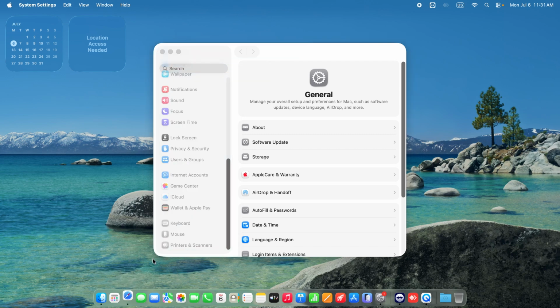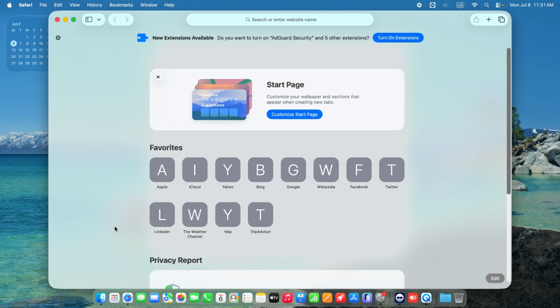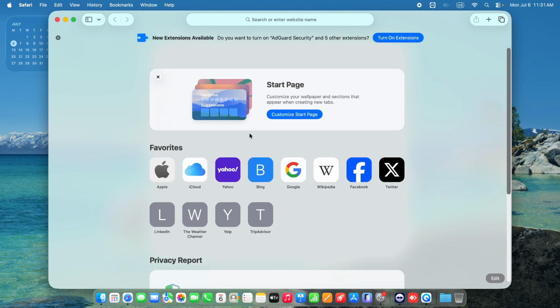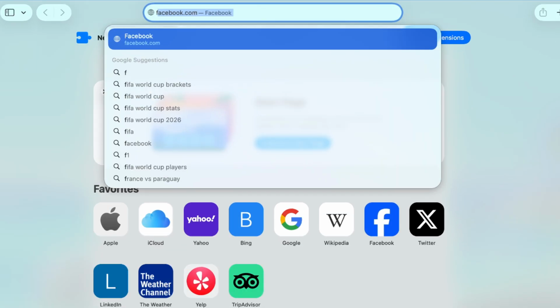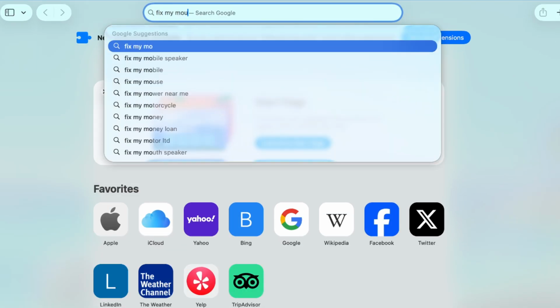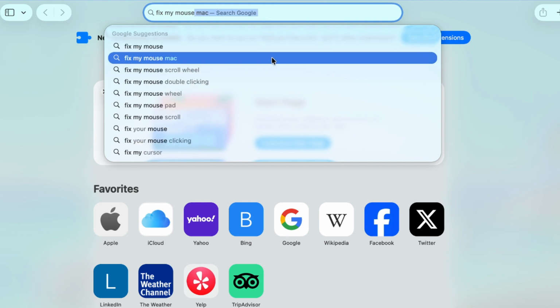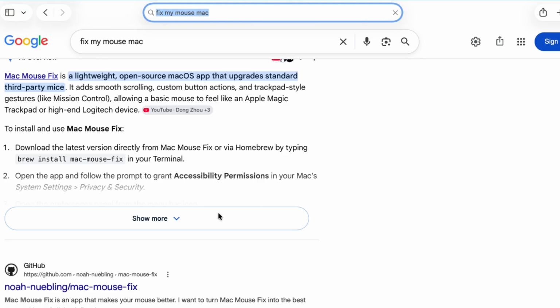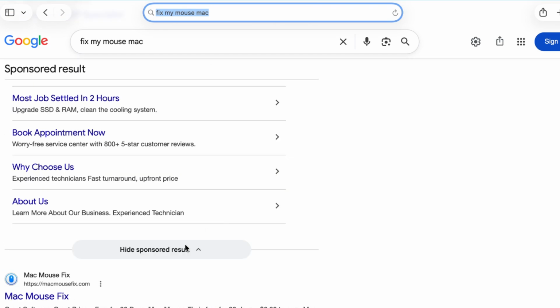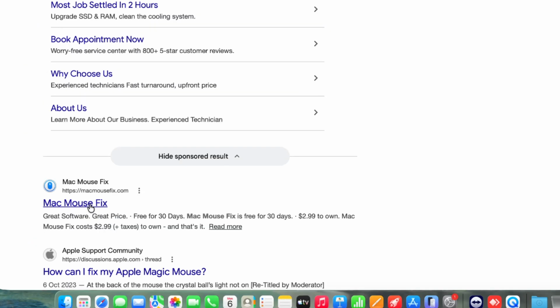So it's called Mac Mouse Fix. We can try to search on Google. Just click on the search bar and type "fix my mouse". Yeah, you can click this one and scroll down, or scroll up if you are using Windows. Click on the first one, the Mac Mouse Fix.